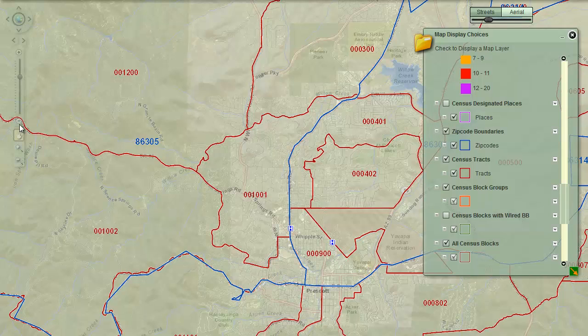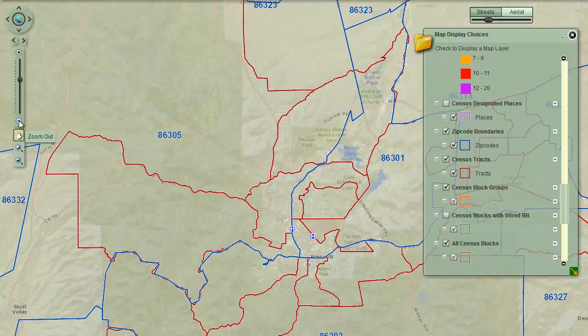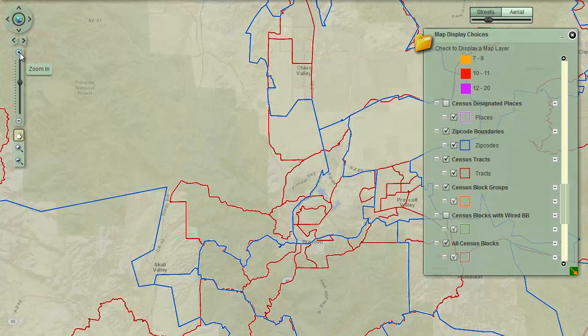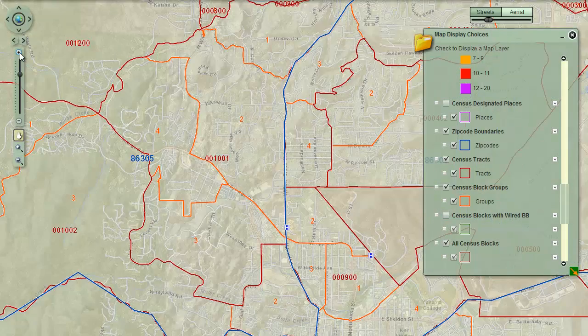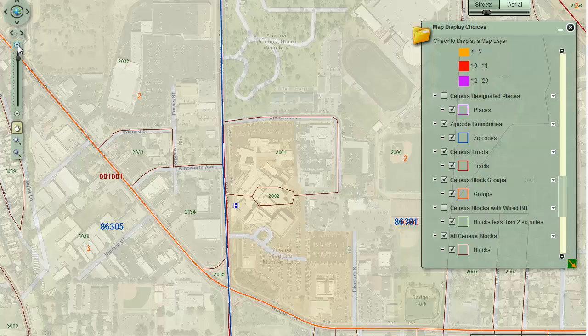Ease out, one notch at a time, on the zoom slider, till the zip code boundaries are no longer visible. Now zoom back in, one notch at a time, to see how the visibility of the map layers change, as you zoom in closer.